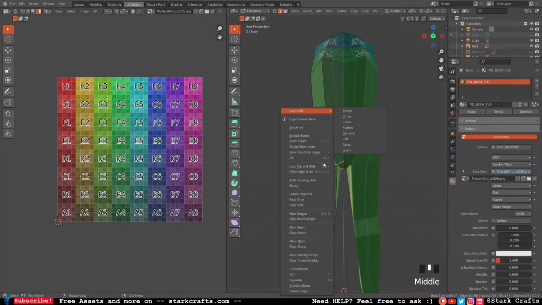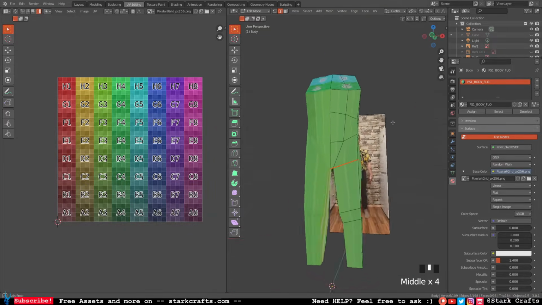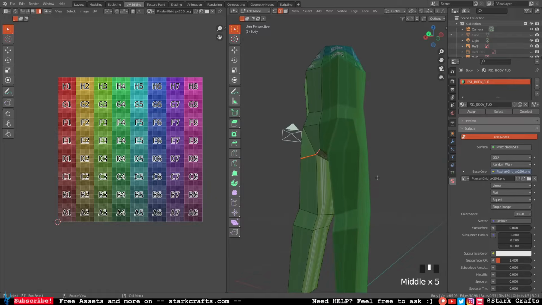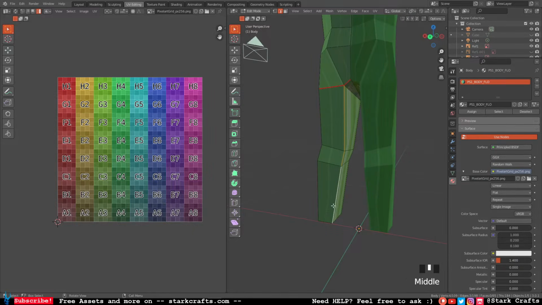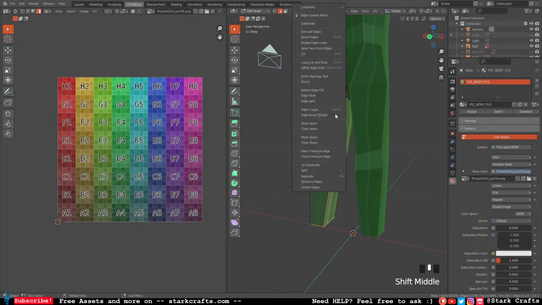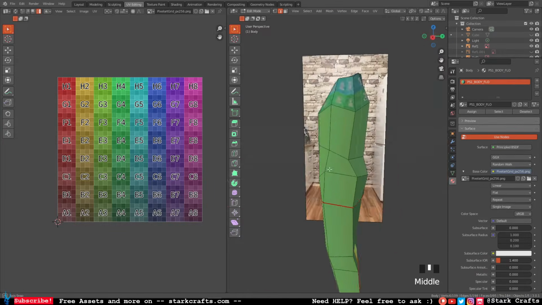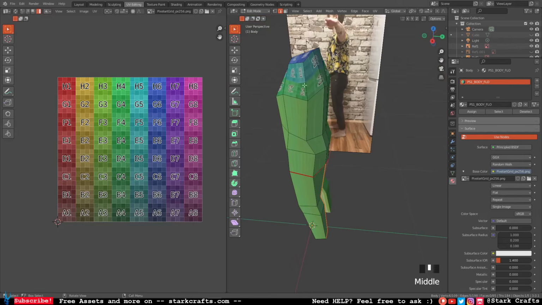So right click and mark seam. Nice. But the leg is a whole tube, so we need one cut, and I would place the cut on the back because some texture errors wouldn't be that noticeable. Hit right click, mark seam, and now we need to find a way to cut up the torso.